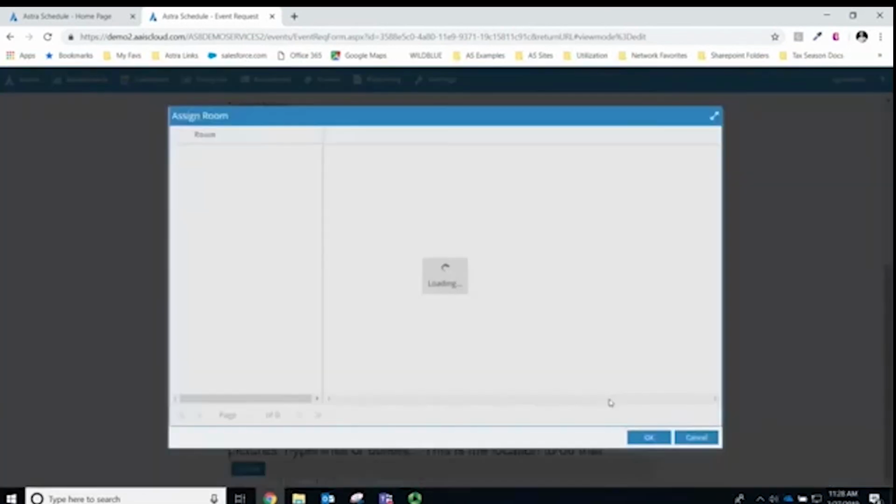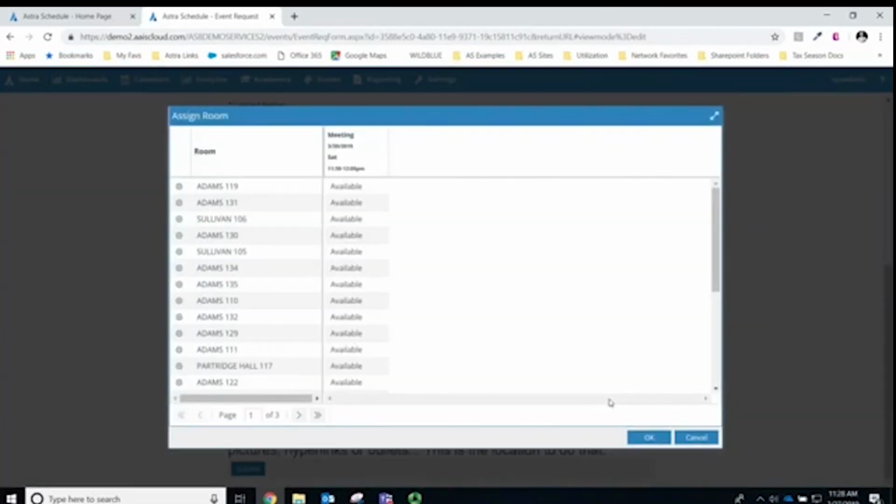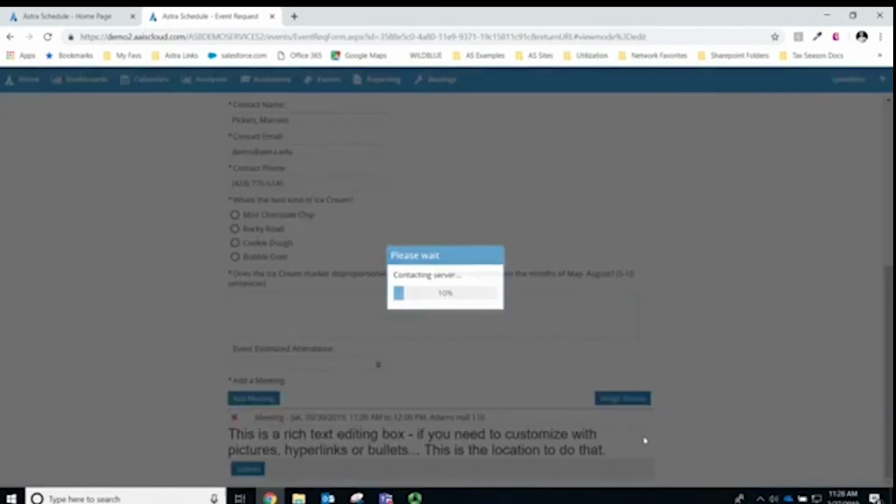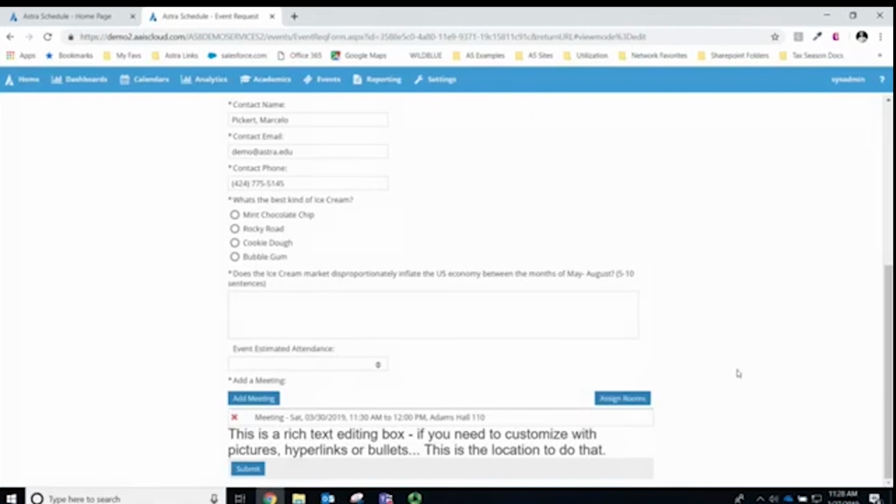When we go to assign rooms here, there's only a couple of rooms defined here that they have access to select, and in this one we're not allowing any filtering, so it's just select which one you want and click OK. So that is how to create your event request templates and use the event request form.